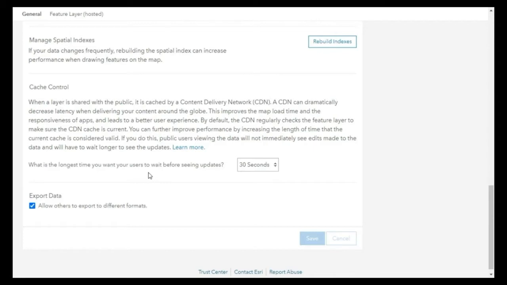layers worldwide. The CDN is a content delivery network. It can dramatically decrease the latency when delivering your public content around the globe. We don't cache private content at the CDN. But once it's public, we can now leverage the CDN to further improve the performance. The default we set is 30 seconds, but you can change this upwards of an hour if you want. Basically, if your data doesn't change, set this to an hour. That's going to give you the best possible performance and scalability.